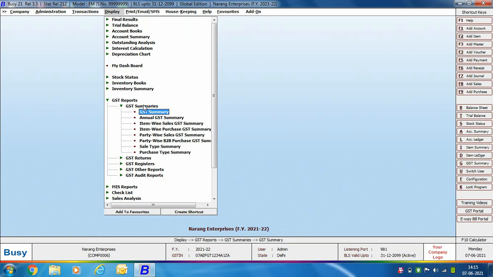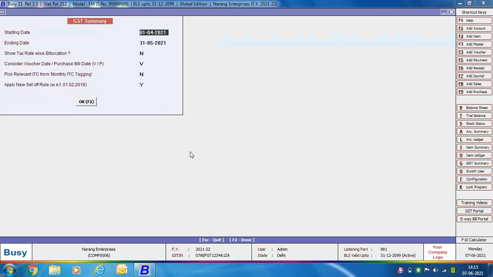GST Summary is a detailed summary of all the GST transactions. The report calculates input tax, output tax payable, and all such related details. On clicking the GST summary option, a GST summary window appears in which first of all you need to specify the starting date and the ending date. That is the date range for which you want to generate the GST summary.